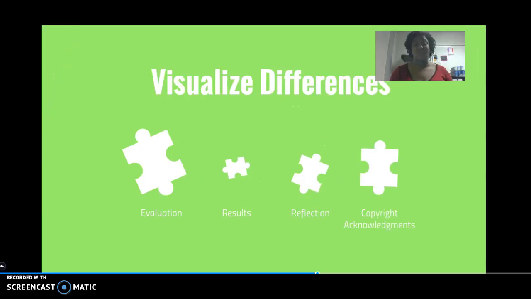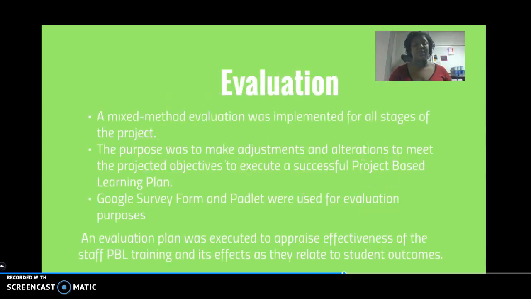Evaluation and results. As we visualize differences in evaluation, results, reflection, and copyright acknowledgments. The evaluation. It is a mixed method evaluation that was implemented for all stages of the project. The purpose was to make adjustments and alterations to meet the projected objectives to execute a successful project-based learning plan. Google Survey Form and Padlet were also used for evaluation purposes, as well as our eClass forum. An evaluation plan was executed to appraise effectiveness of the staff PBL training and its effects as they relate to student outcomes.